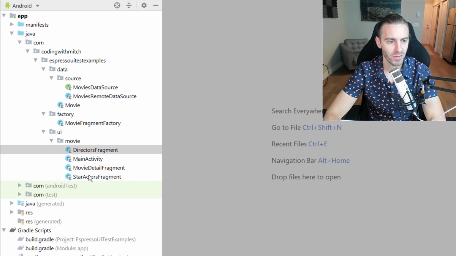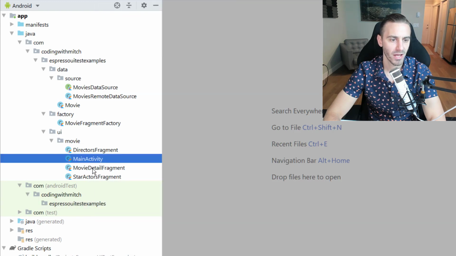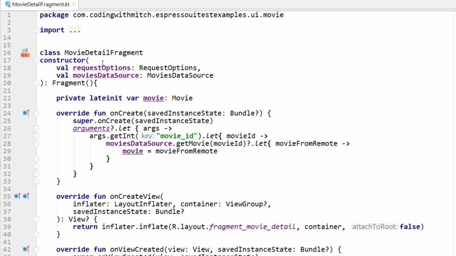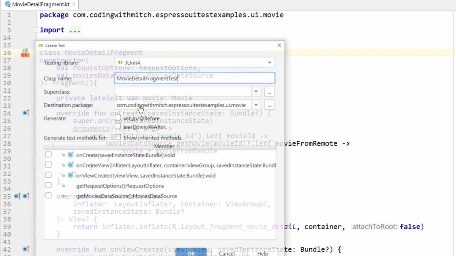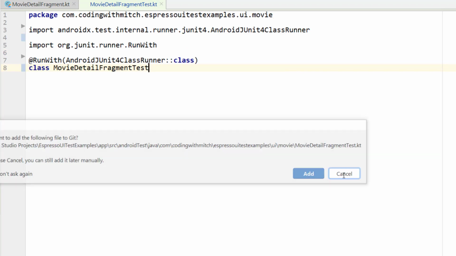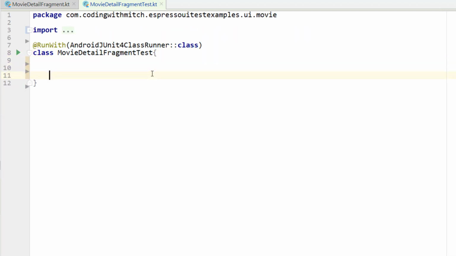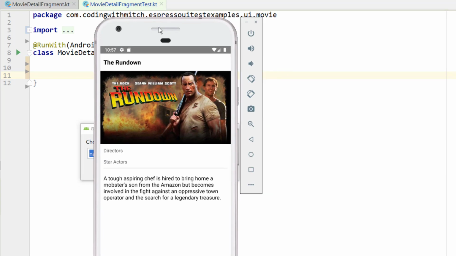Okay, so let's go into the Android test directory. Actually, no, sorry, we're going to go into movie detail fragments because this is easier to generate the test. I'm going to right click, go to generate, go to new test function, generate this test function, and now we can write this. No, I don't want to add that to Git. Opening this up, we have our run with JUnit, Android JUnit 4 runner class. And we're going to write a single test function here, and we're just going to test the overall functionality of this fragment. So basically, when this fragment comes into view, we want to test the title.